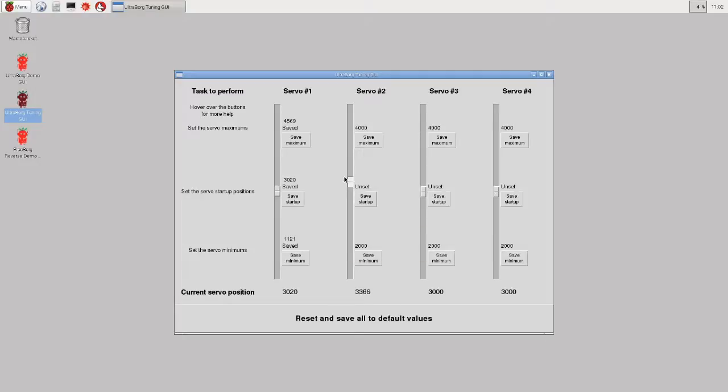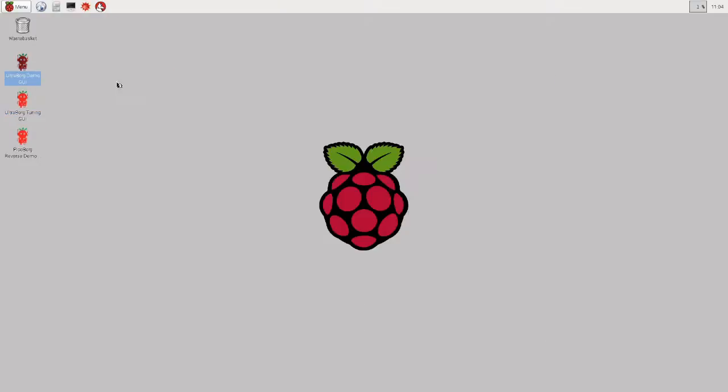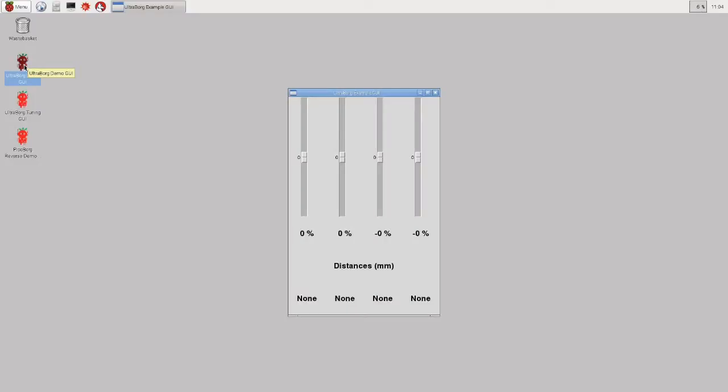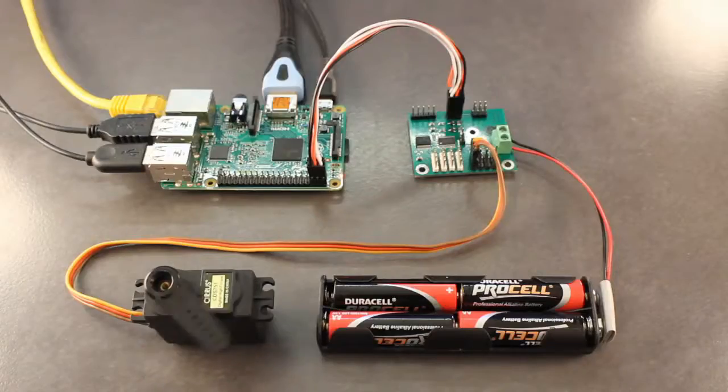When we've done this and set up the servos, we'll want to use the UltraBorg demo GUI to move the servos about rather than the tuning GUI. So, I'll open the UltraBorg demo GUI up. Now when we want to go to 100%, the servo moves to the max limit we set. When we tell it minus 100%, it goes to the minimum limit.